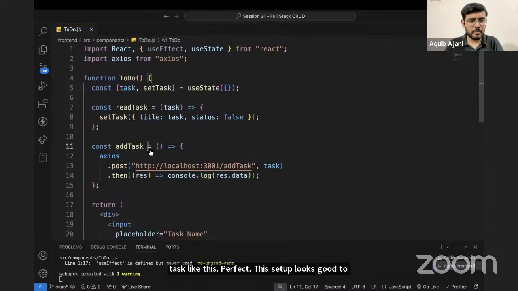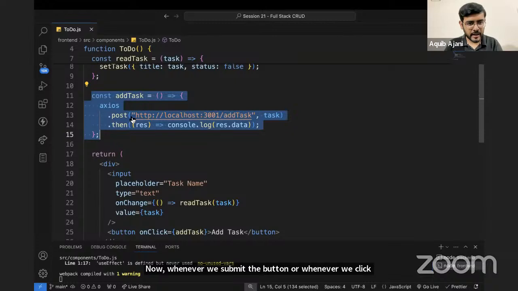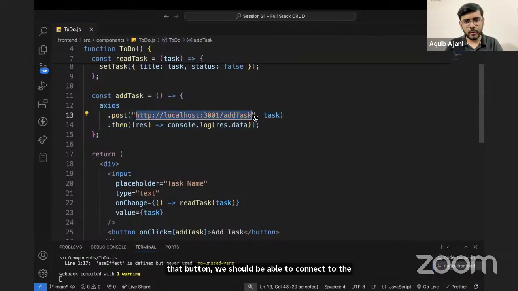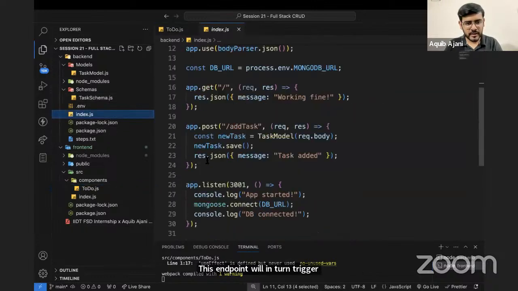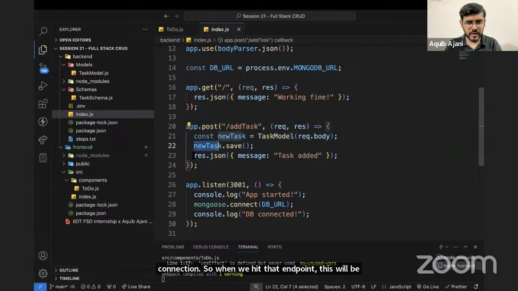Now, whenever we submit or click that button, we should be able to connect to the backend. So we are connecting to this endpoint. This endpoint will in turn trigger the database connection. So when we hit that endpoint, this will be called. It will read the task from the body, save it to the database, and then give us a message saying task added. So this is where the entire integration between front end, back end and database is happening.